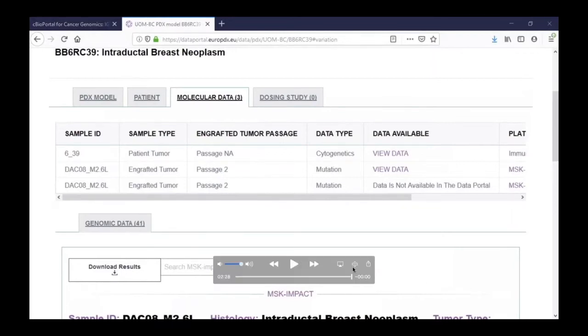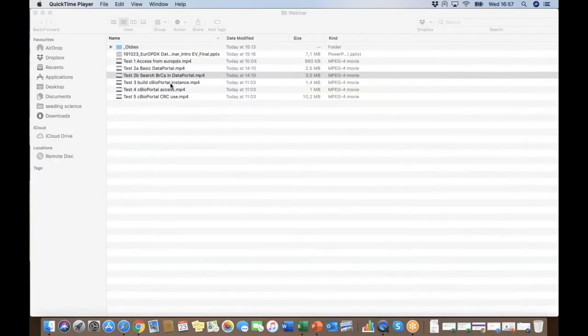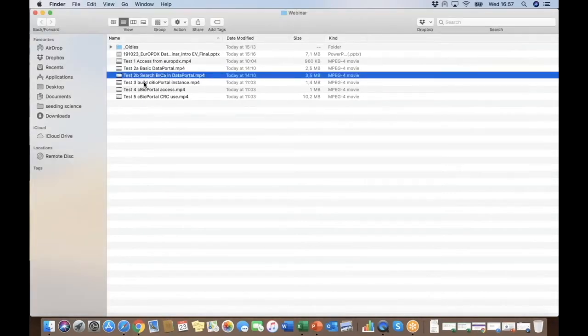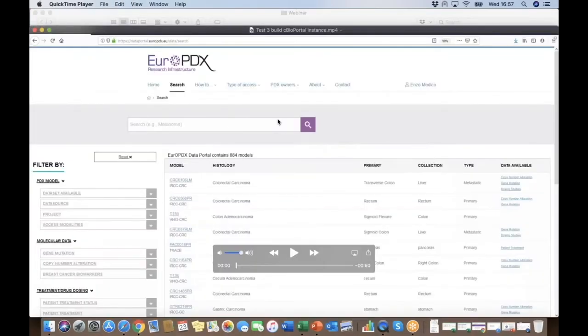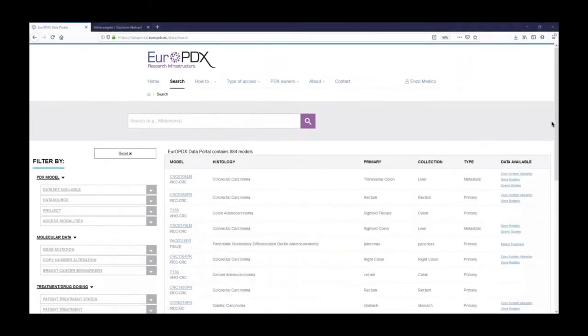I think we are close to the end of this video. Okay, so this is one possible approach. The second option is to use the data portal to select a subset of samples and build a cBioPortal view of these samples, so including molecular data that are available. I'm going to show this for colorectal cancer in this case. So we can start the video.